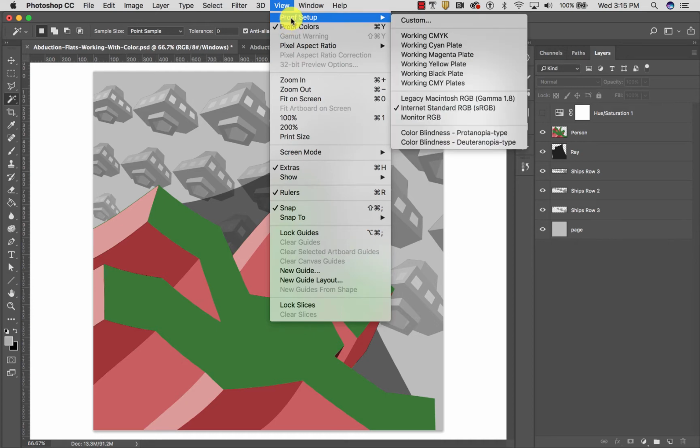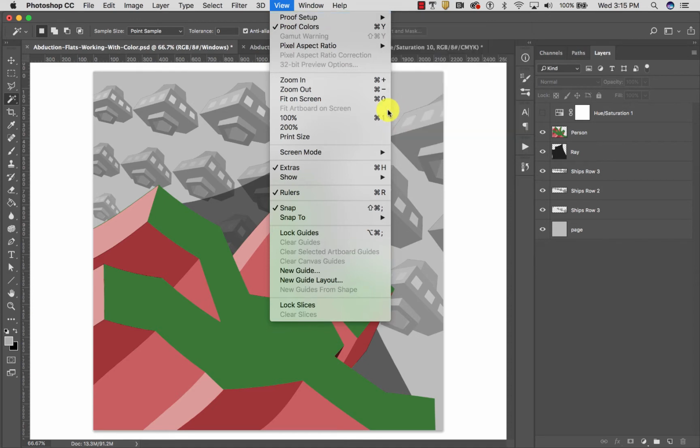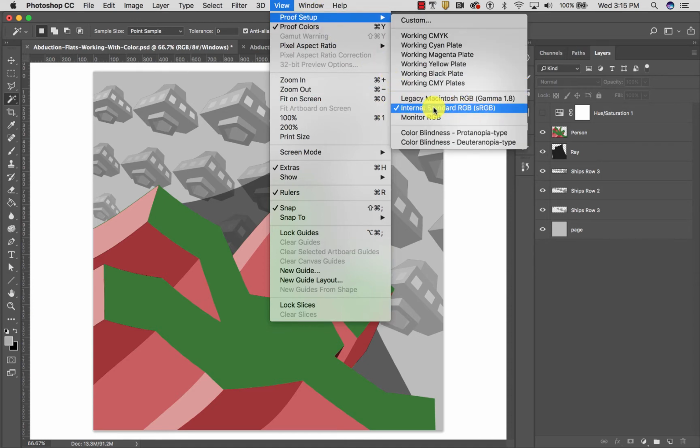I'm going to go to Proof Setup. Okay, and Photoshop gives me some options. Right now I'm on Internet Standard. That should be your standard option while you're working. We're creating something that's going to go into a video that's going to go on the web or television. So that works really well. I'm going to go down here though, and I'm going to choose Color Blindness, Deuteranopia, and that is the most common form of color blindness by far. It's red-green colorblind. Probably out of the 8% of colorblind people, this is like 7% of them.